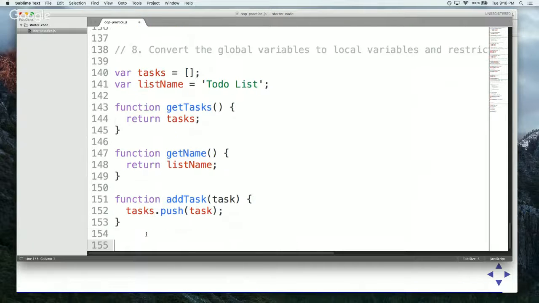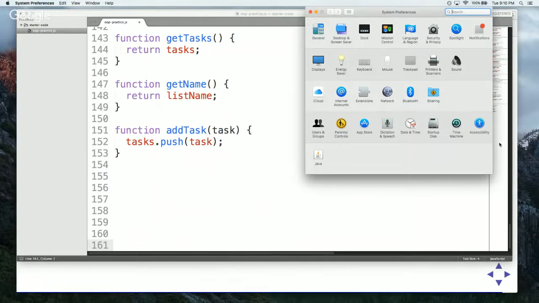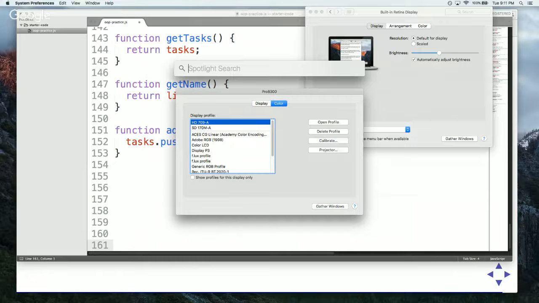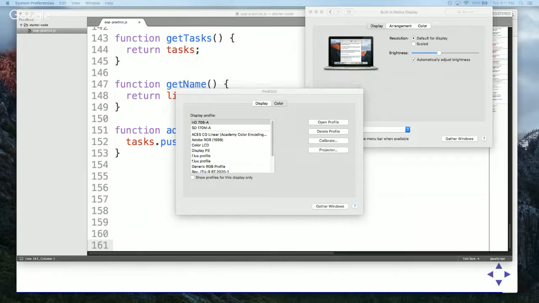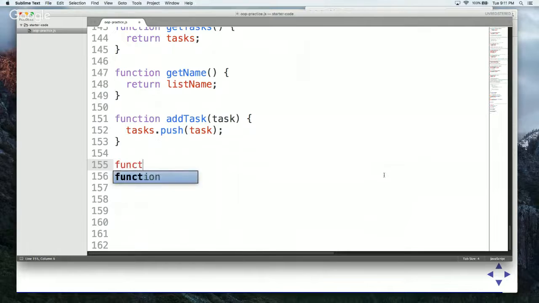I'm going to just leave these here and work below them. Oh, I'm sorry, my screen is all weird. Let me fix that real quick. Come on. Better. Better? Cool.